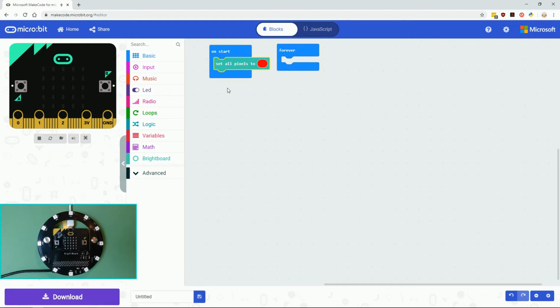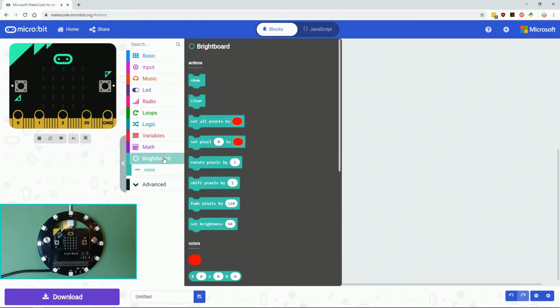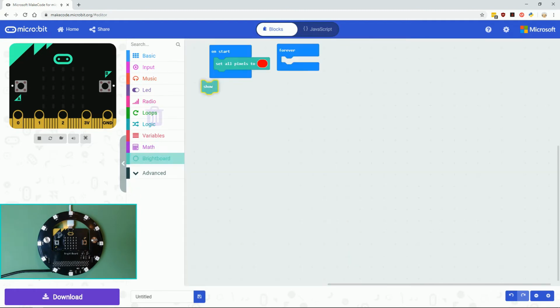But there's one thing we'll need to be careful of. Many of these code blocks that change the colors only write their changes to a buffer, an area of memory inside the micro:bit. To actually view those changes on the LEDs, we will need to use the show block. The reason for that is sometimes we want to use several code blocks in a row to change some pixels here and some pixels there, but we don't want to show all the changes until they've all been made.